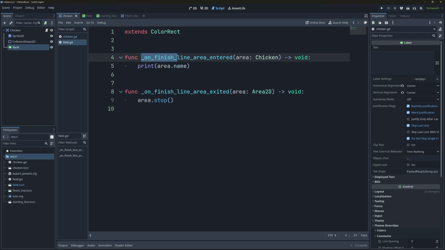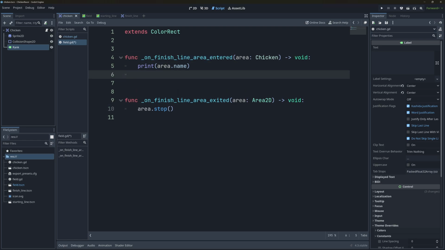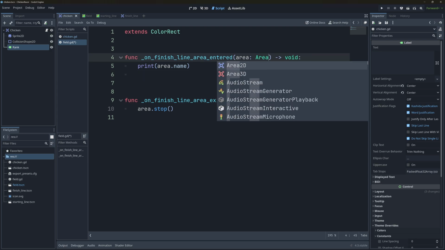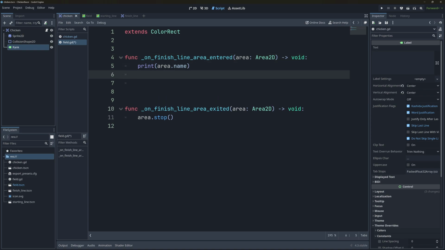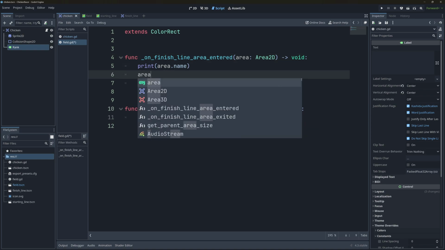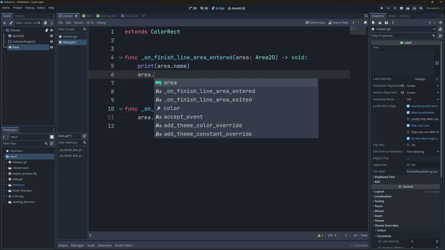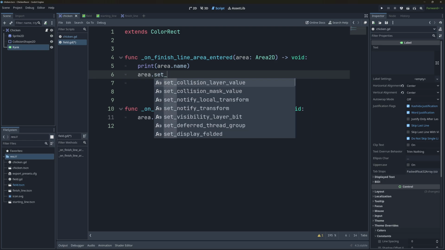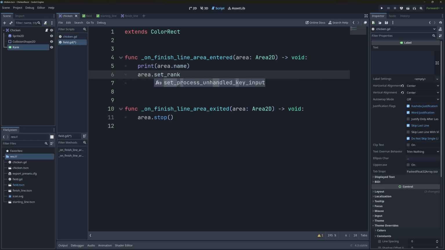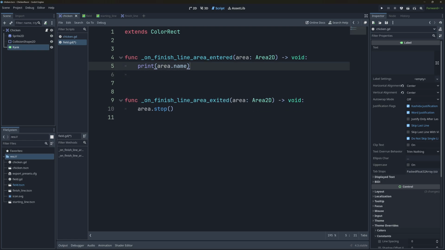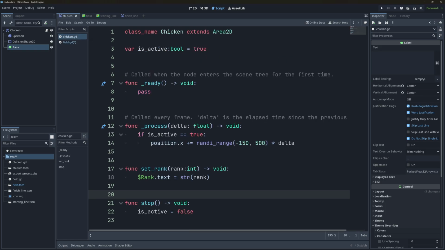And right up here where they first cross that finish line, when they first enter it, underneath name, I'm going to call that function. And again, this was Area2D to start with. So we can call area. That's the name of the variable that crossed us. I'm going to set dot. And then if we try to set the rank, notice it does not autocomplete for us. That's because on Area2D, it does not actually have a function called set_rank.